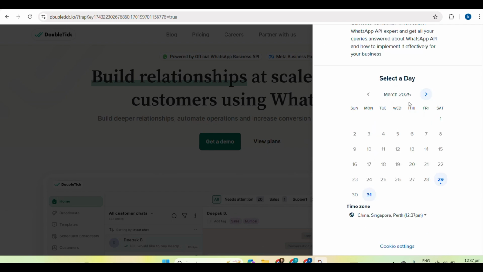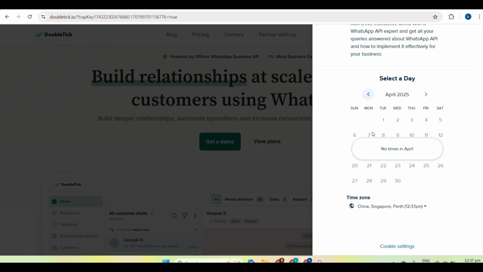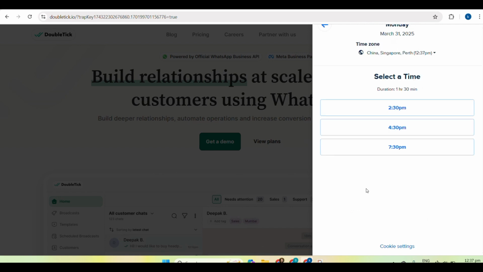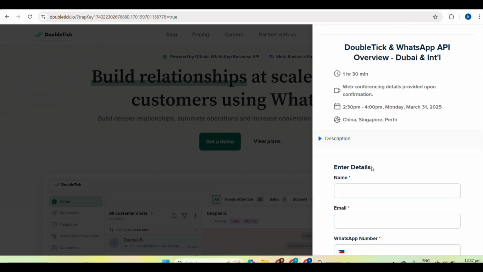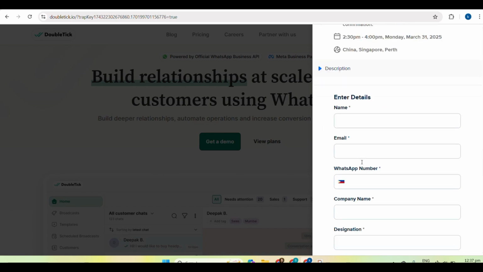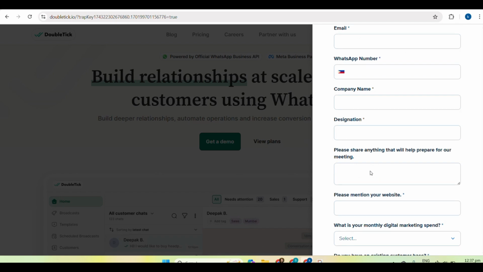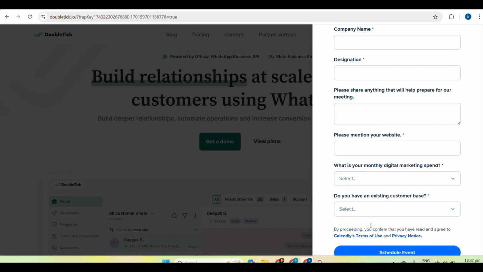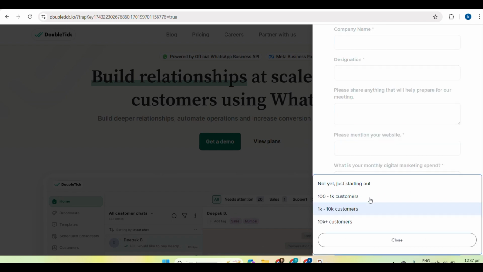So as you can see here, I am booking a demo here. So here I am choosing a day. So let's try this date. So after choosing your time guys, make sure to fill in all these fields guys. So this is very important. So as this will be the result of your account.